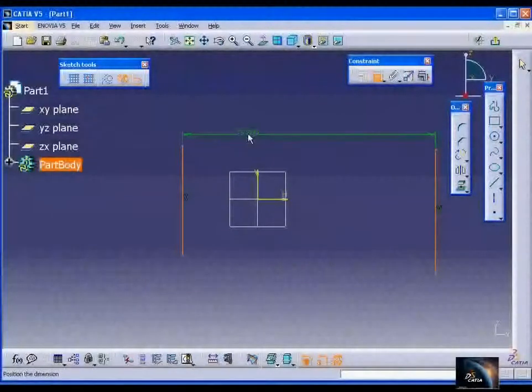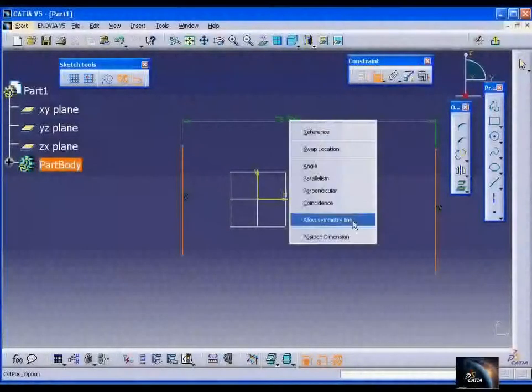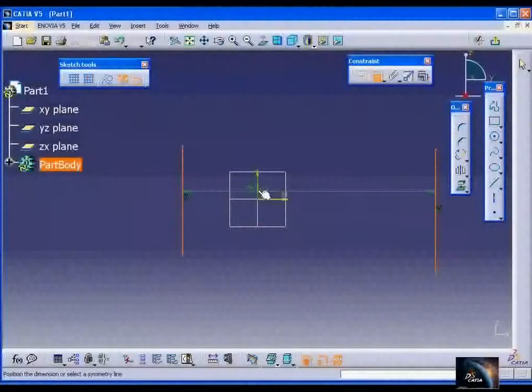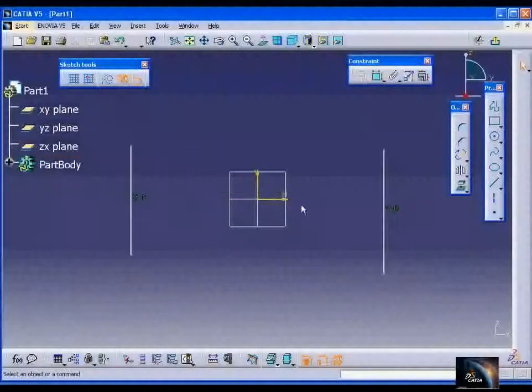Actually it is displaying the distance, but I need a symmetry. So I have not positioned it here. Before positioning, right click, allow symmetry line to vertical axis. Pick the vertical axis. Symmetry is going to apply for this vertical axis. Like this also you can apply the symmetry constraint.